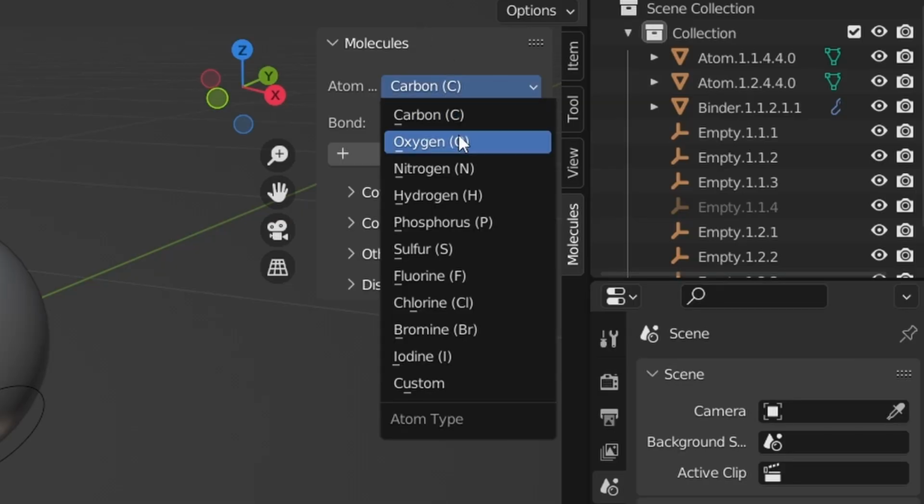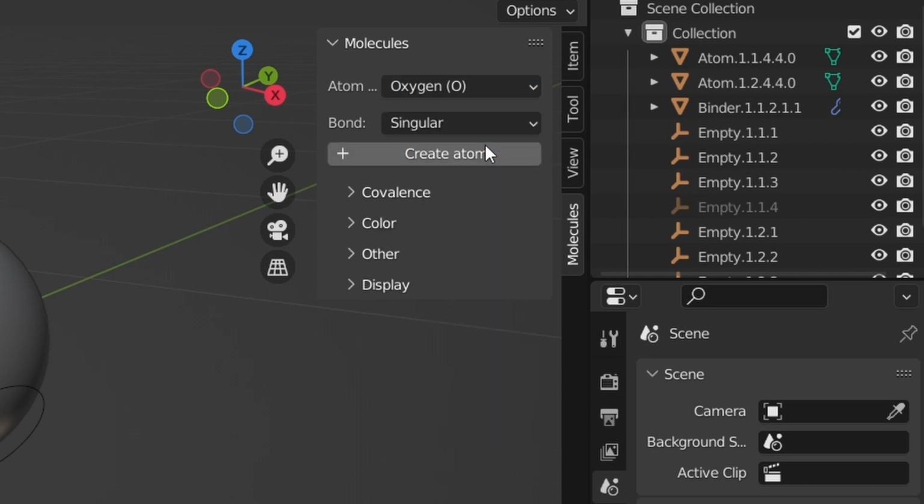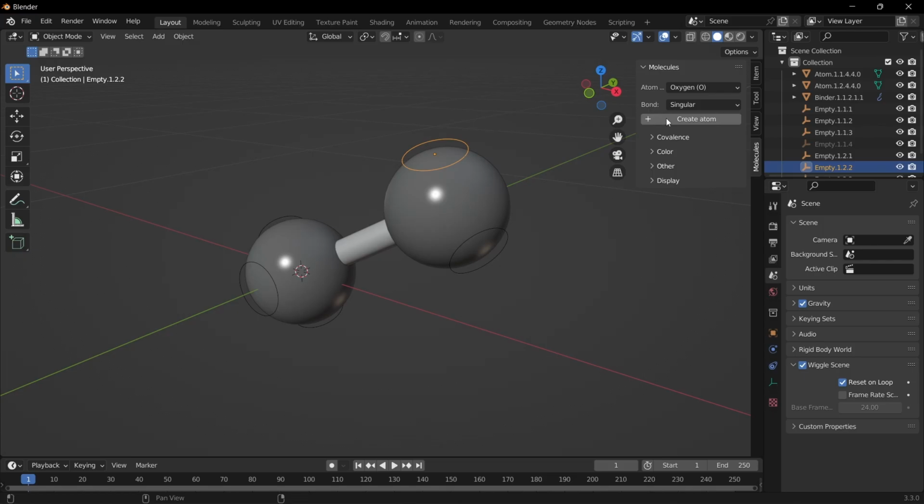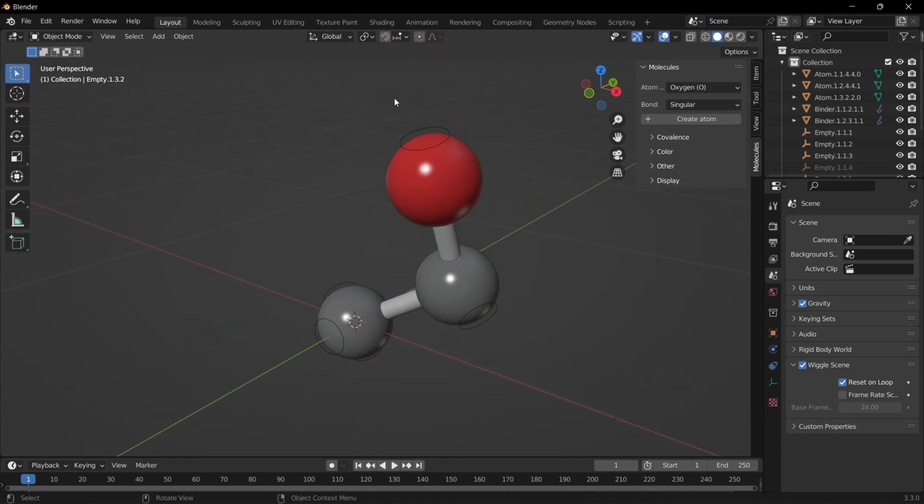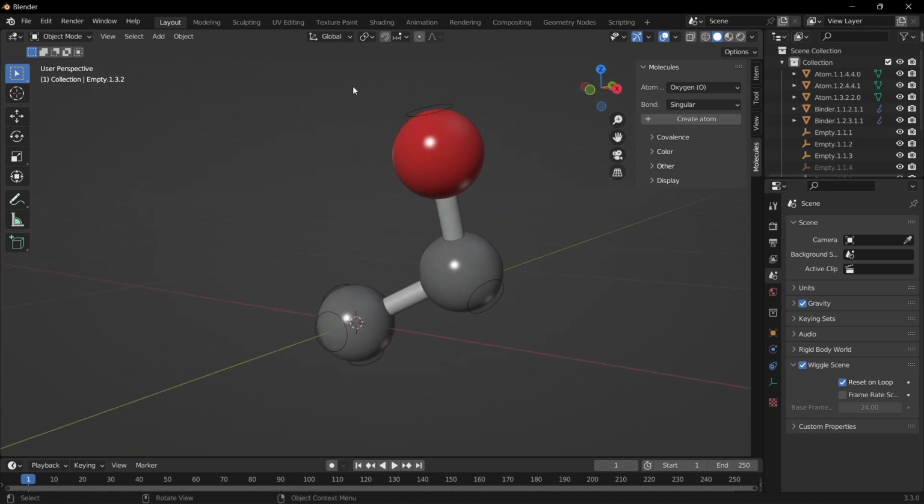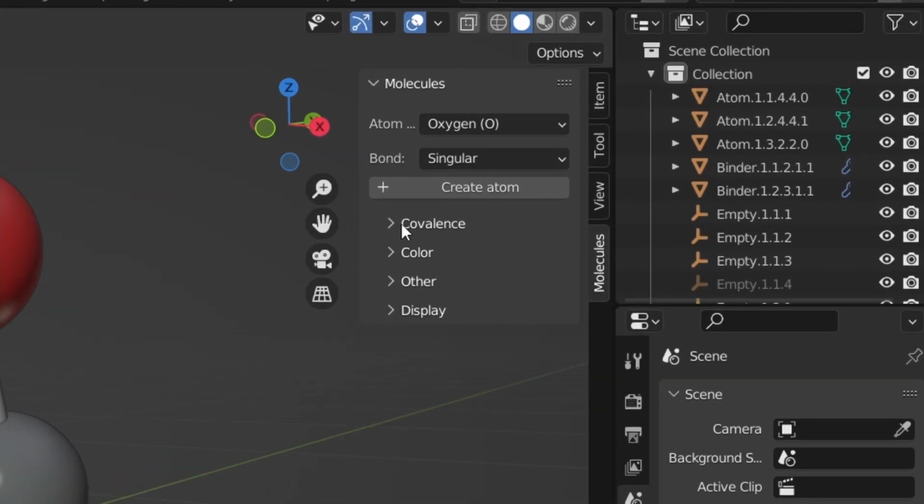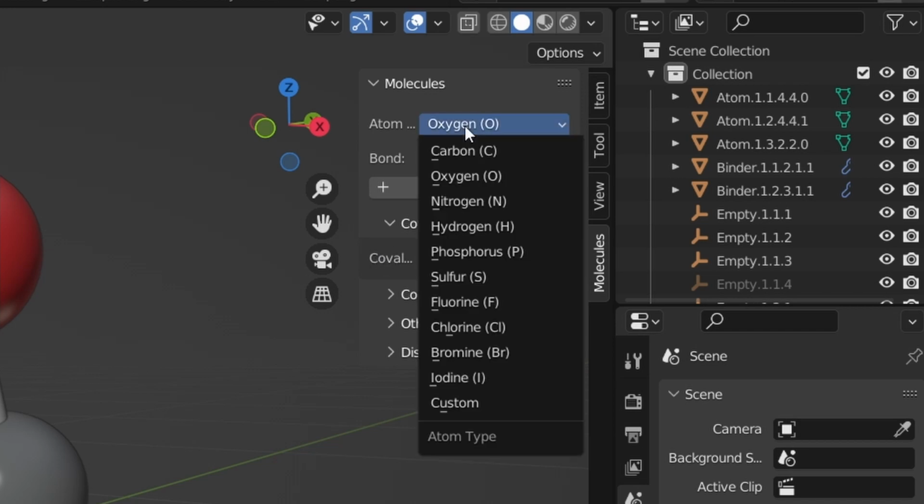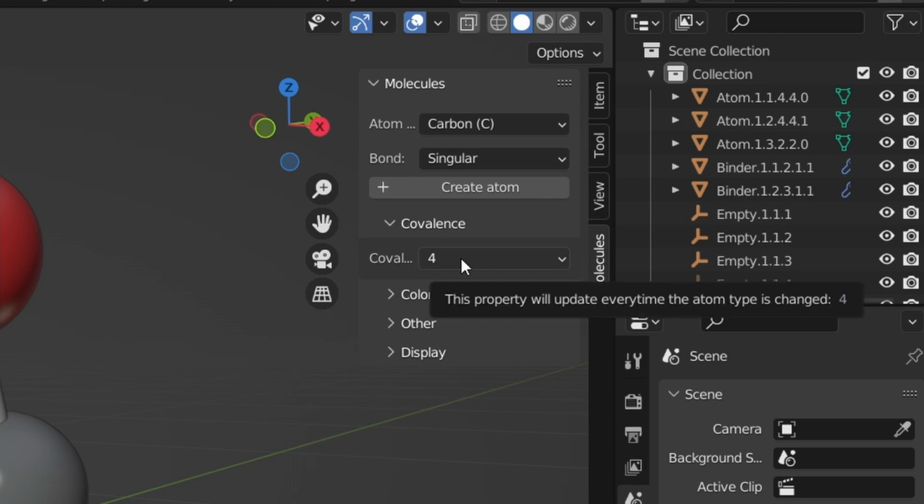Let's say you want to create an oxygen atom, for example, then you change it to oxygen. You then select another empty and then click on Create Atom again, and thus an oxygen atom gets placed over here. And you can tell that these oxygen atoms are unlike the carbon atoms in 2 ways. Firstly, this oxygen atom can only have 2 bonds instead of 4 like with the carbon atoms. If you go to covalence, this panel over here, then you'll notice that the covalence of the oxygen atoms is 2 and not 4 like with the carbon atoms.